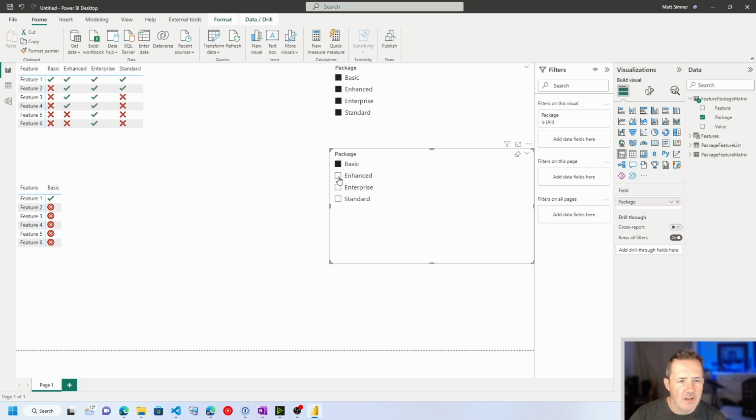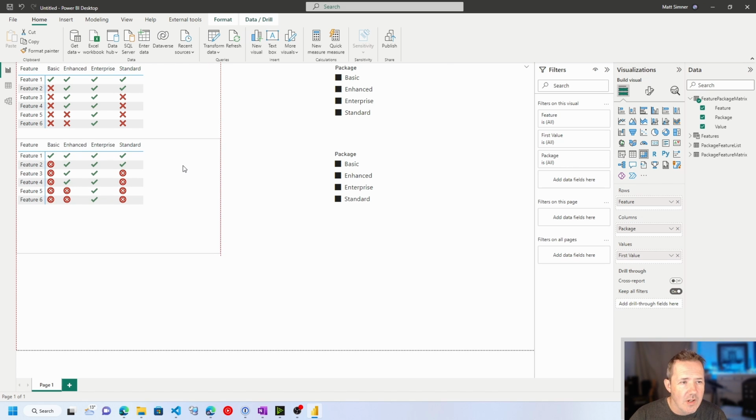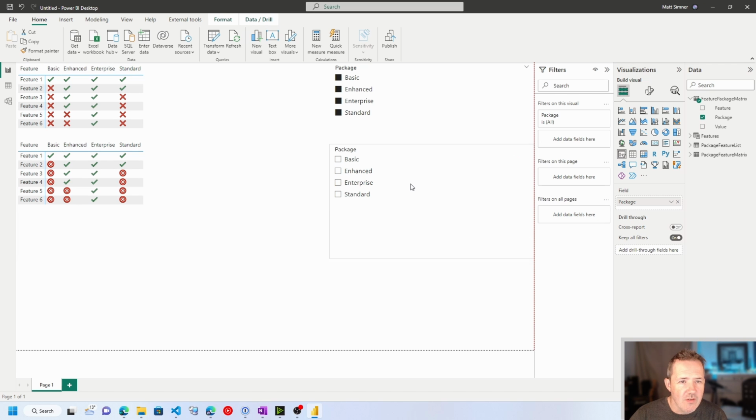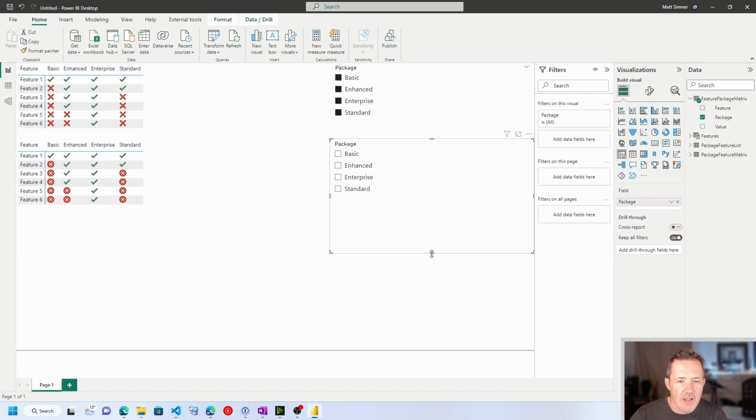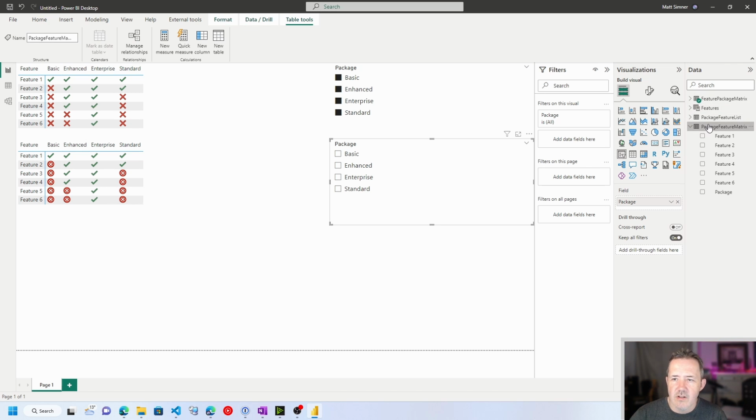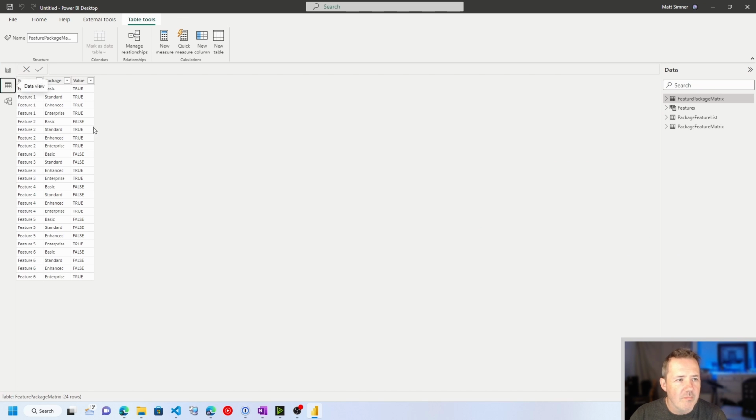So basic, enhanced, enterprise, standard. Okay, looks good. Let's move this one up, because now we're just going to do the final one and take a look at the package feature matrix. So this one's slightly different again in terms of the data. So now this is just flipped the other way.